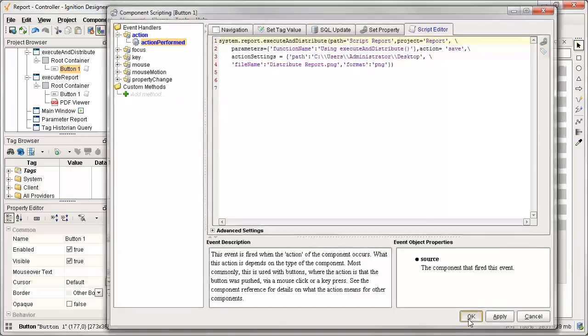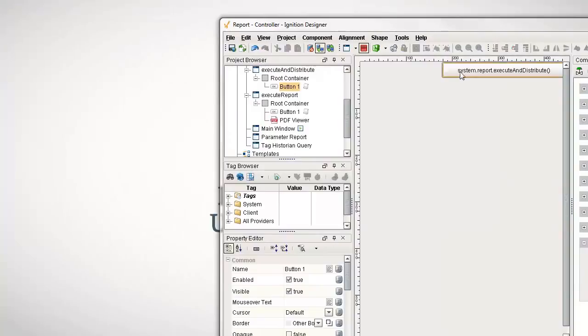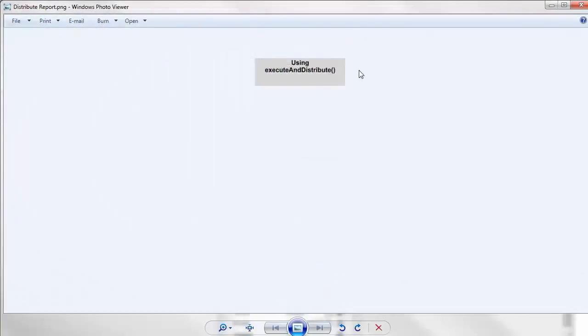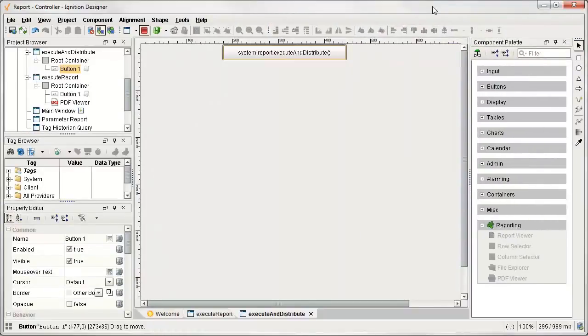So let's give it a shot. We'll click OK. We'll move the designer out of the way a little bit, put this into preview mode, click our button. There it is. We'll open this up, and here's our report. We'll close this, and we'll head back to our designer. I'm going to take the designer out of preview mode.